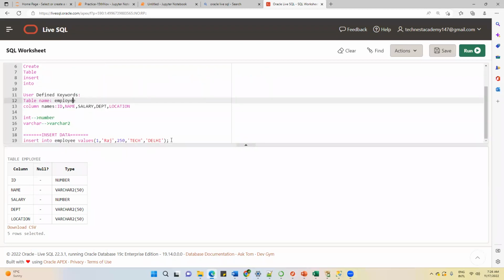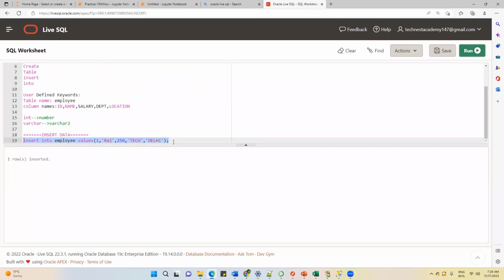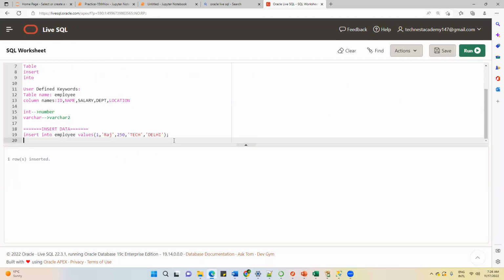Okay, so now we are inserting a record. This is the syntax to insert the record. One row inserted. Now, if you want to verify whether the record is inserted or not, you have to write select star from employee. Whenever you want to check the data in a table, your table name is employee. Right now I've inserted this record, correct? Now I want to verify whether this record is inserted or not, so I have to write select star from employee. Now check the data. The data is inserted.